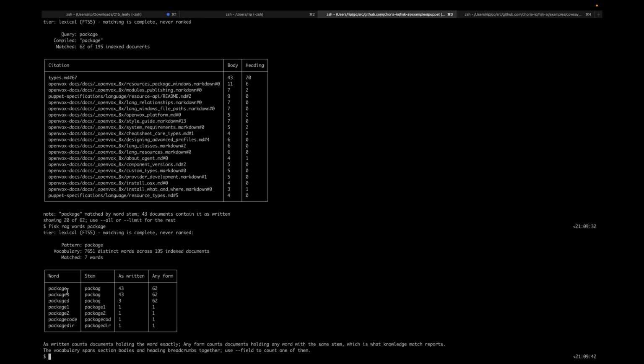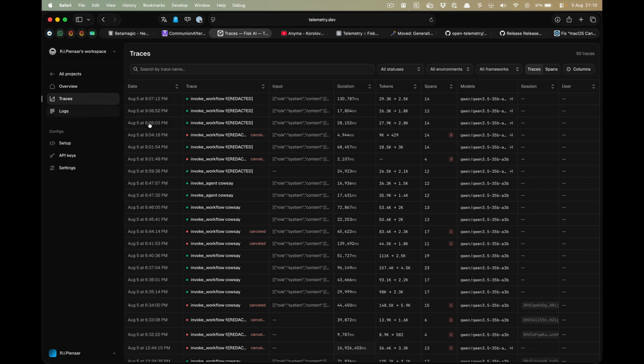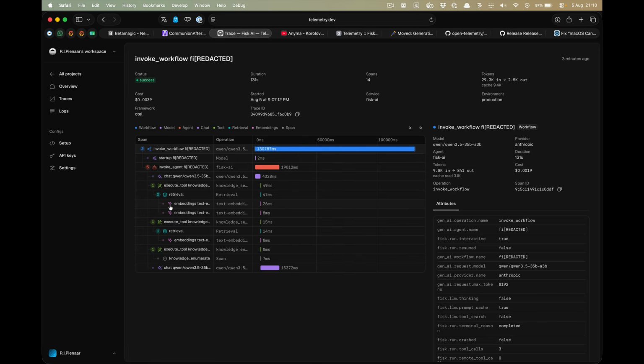The other part, which you may have noticed if you were eagle-eyed, is that it supports OTel traces. And so if I go in here and I look at the most recent invocation, here is the agent run that you saw.